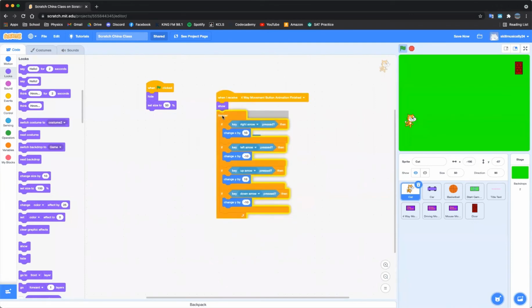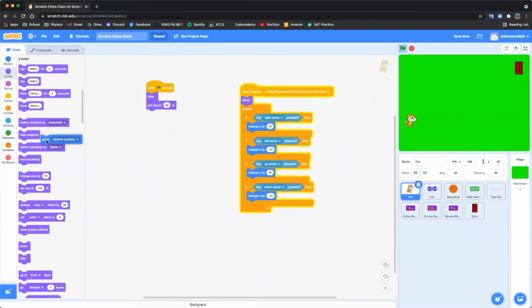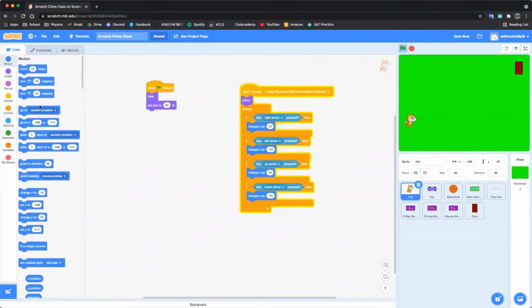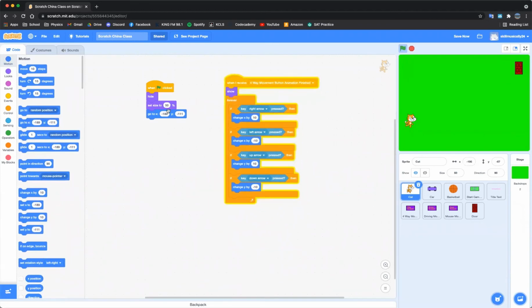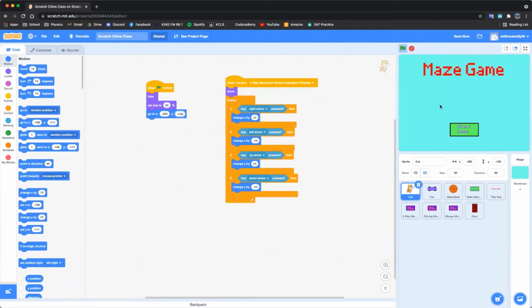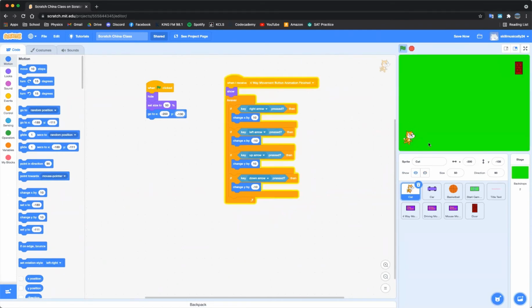So I'm just going to take this go to random position block out and bring in a new motion block, and I can put it anywhere I want, just not inside of this forever loop. And I'll set it to -200, -130. So around this position right here. If I run it, you can see that our cat starts in the bottom left corner and it can go towards the door.